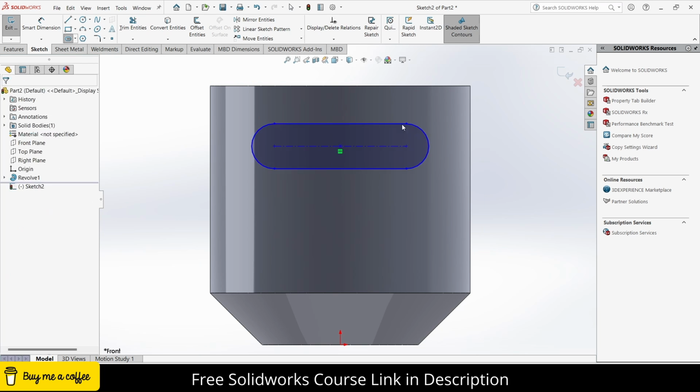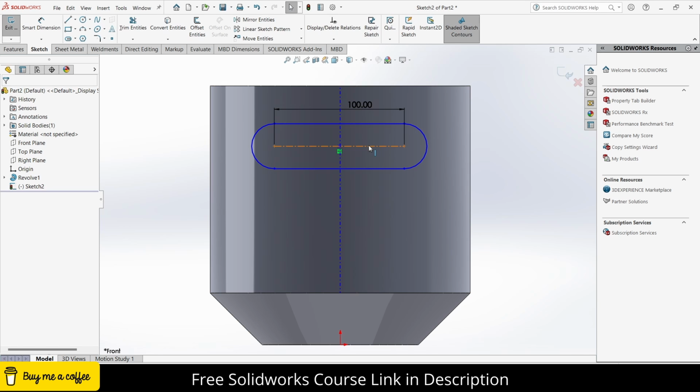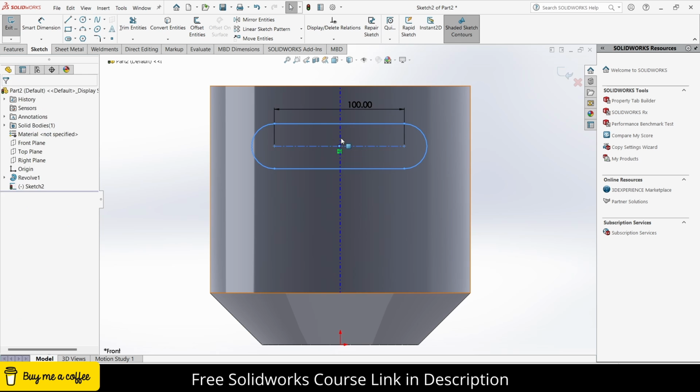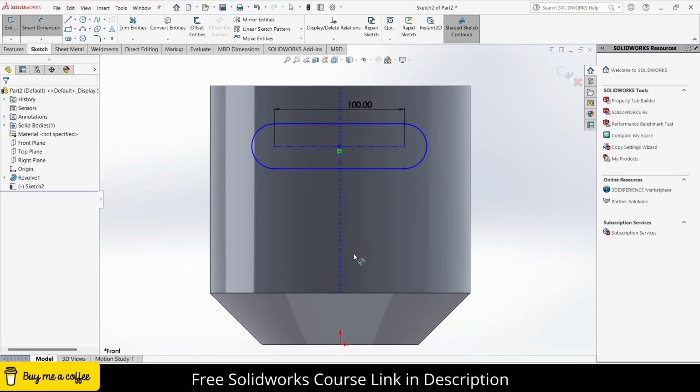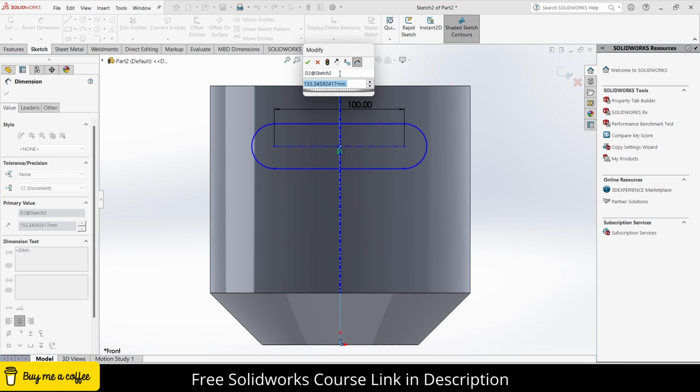Make sure when you draw the slot, the diameter or total length should be less than the diameter of this one. If it is greater, it will not work or you will not get the desired results. So I make it 100 mm, escape, select this line, make it horizontal, select this line and make it 0, okay, 150.